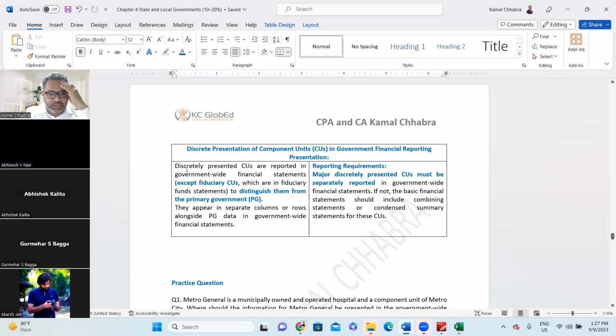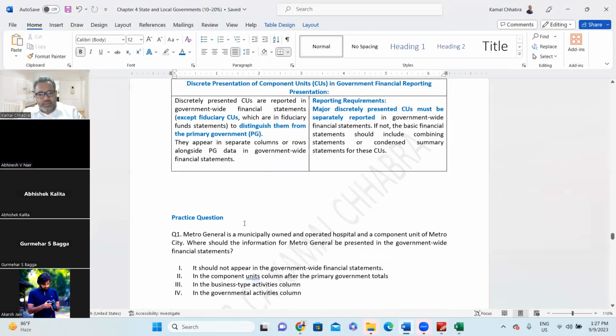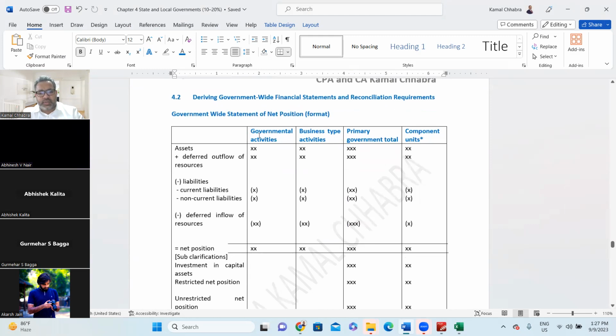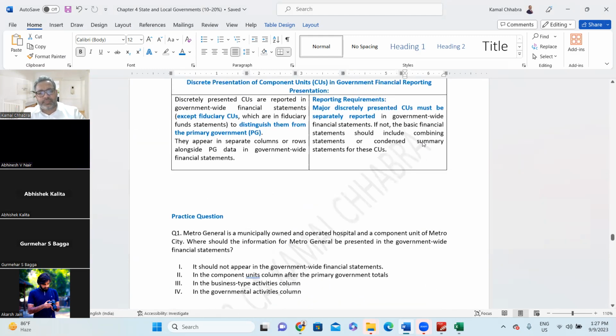Yes, sir. So discrete presentation of component units is reported in the government-wide financial statements except fiduciary component units, which are reported in the fiduciary fund statements, to distinguish them from the primary government units. They appear in a separate column or row alongside the primary government data in the government-wide financial statements. I have one example for you. We'll be discussing governmental activities, business-type activities, the primary government total, and then the component unit. This is how we make the government-wide financial statements. We'll come to that.